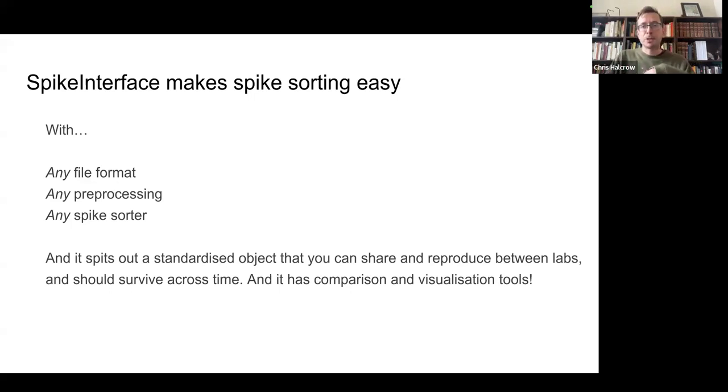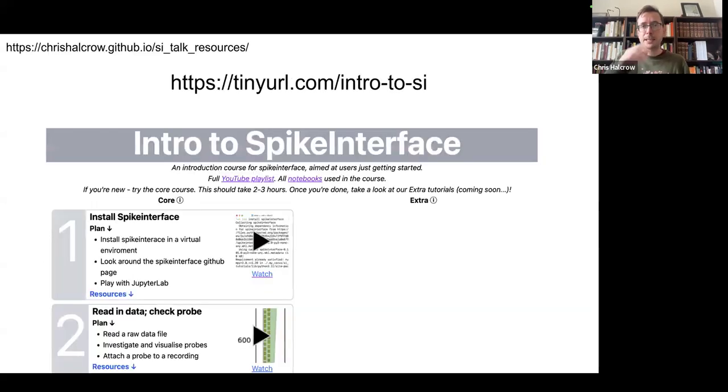So if you want to know more about just kind of starting Spike Interface and making a basic pipeline, there's an Introduction to Spike Interface course, which is at tinyurl.com/intro to SI. It's like 6 10-minute videos, and it goes right from installing Python in virtual environments to I have a working Spike sorting pipeline. And again, this, along with loads of other links, are in this SI Talk Resources page there.